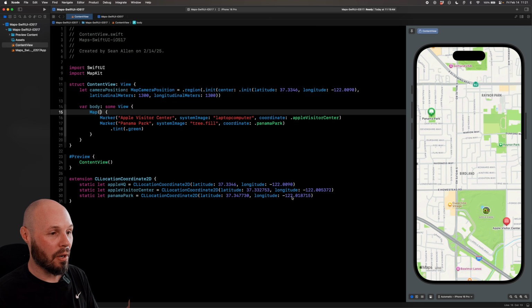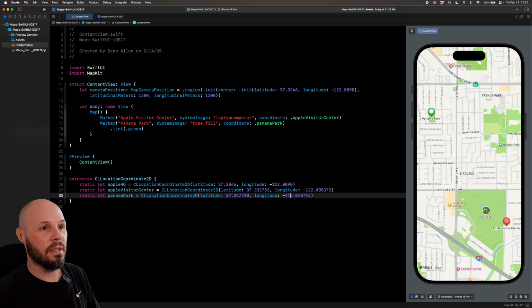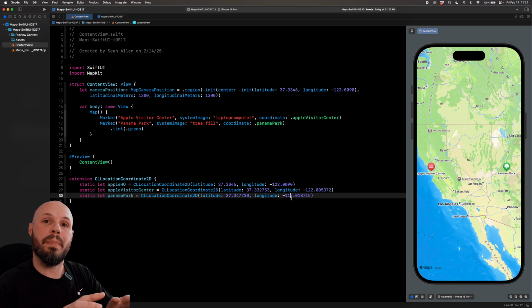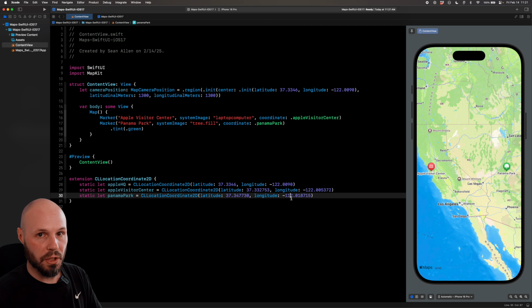Let's move Panama Park to 112. See where that puts us. So you're gonna see that's gonna put us over in Utah somewhere. But you see the bounds of the map zoomed out far enough to make sure it encapsulated all of our markers. So keep that in mind depending on what type of app you're building.